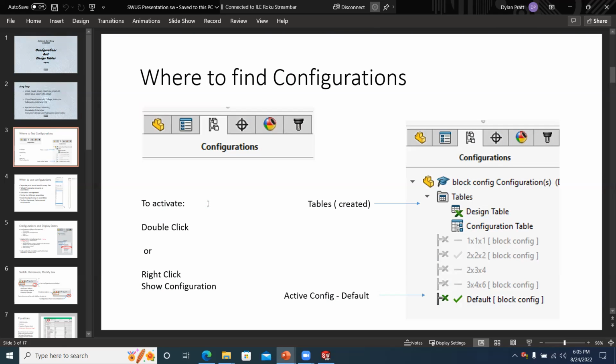So where to find configurations? On our feature tab at the very top, the third tab over is configurations. All right, once you click into that tab, it's going to pull up and show you. Now this is, I'll recognize 2022 here in a second.